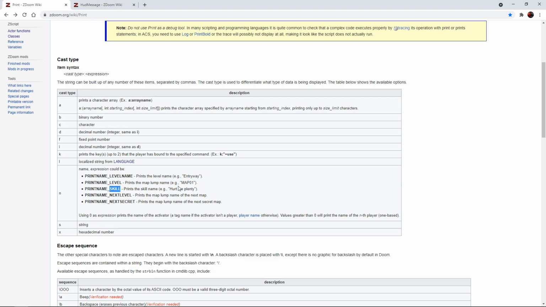You can do skill to print the skill level. You can do next level for the lump name of the next map. So you can see the options here. But this is really nice because it's automated. So if you use print name level name, no matter what level you're on, it's guaranteed to print that level's name instead of you having to manually type the level name in. So it's automatic, and therefore it's very flexible. So we're going to use this.